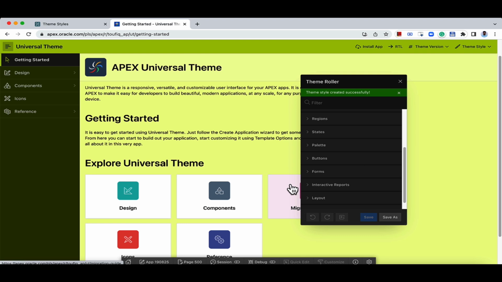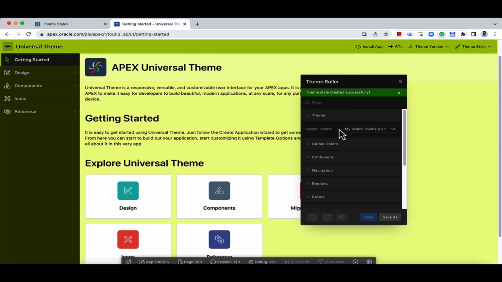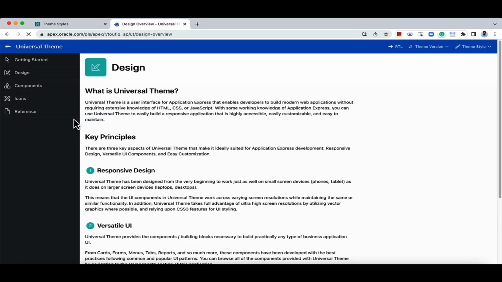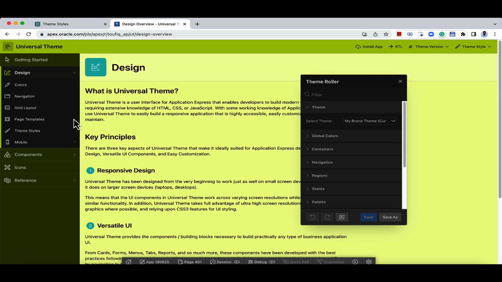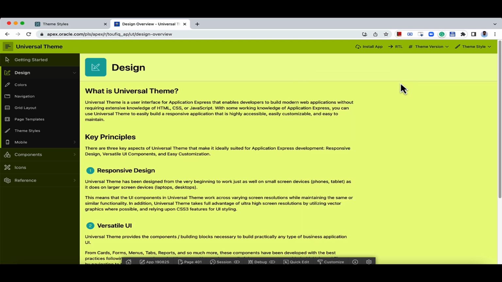Once the theme style is saved, you can see that the theme style is created and that is marked as the current theme style. Another point to note here is that with the theme roller open, you can also navigate to a different page. The theme roller opens up again by default and applies the selected theme so that you can navigate across pages, make your changes and save your changes into the theme style. This is also possible using the theme roller. With that said, let me close the theme roller.